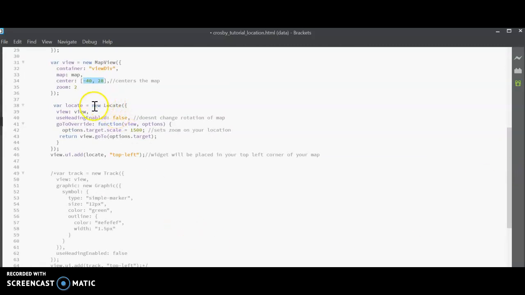Then you move on to your locate. This is again what is locating where you are. You have to set your user heading enabled to false. The default is true, which allows for the map to rotate based on your location. Setting it to false changes that so that it doesn't rotate. And then you have to input your scale. Setting it to 1500 sets the zoom on your location. Just by comparison, you can see how much this is going to zoom into where you are. If you're starting out at a zoom of 2 and then you move to a zoom of 1500, it's really going to zoom in and allow you to see the street names and all of that sort of fun stuff.